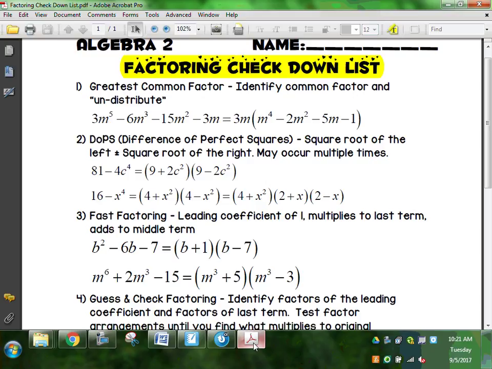The reason that people don't like it is because they're not used to doing it. We will do it to the extent that you would need in order to get yourself ready to go into calculus next year. That's how ready you're going to be, and we'll work on it. This is how you do a check-down list. You start from your expression, go all the way down and see which one this is going to be.